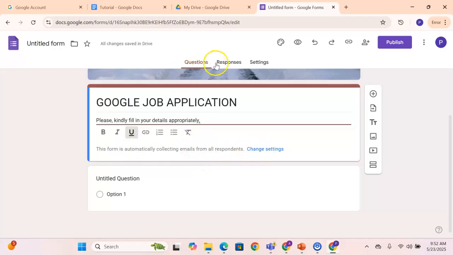You can see from the settings we did, this form is automatically collecting emails from all respondents, from everybody who responds. It's going to collect the email, so we can just leave it like that. So now let's go there.